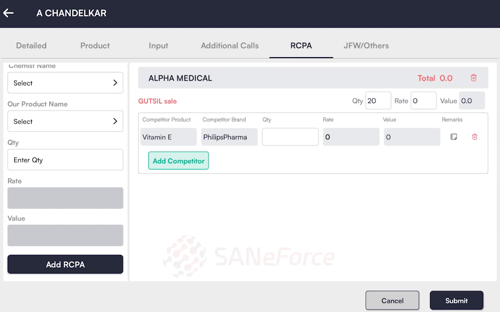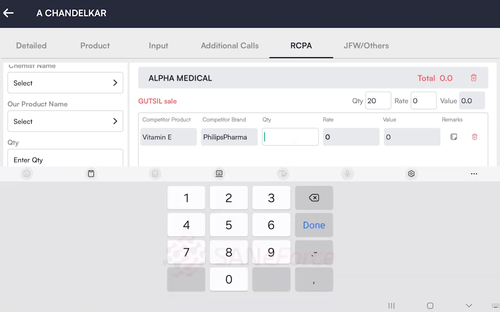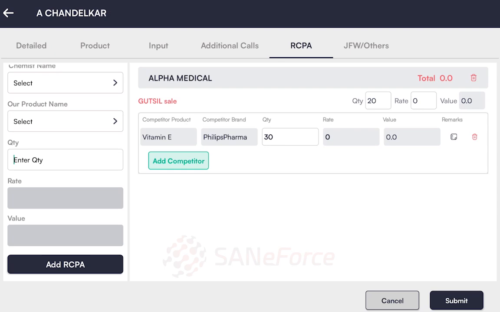Now for this competitor product, I can check how many quantities the doctor is prescribing. I can enter in quantity. And then this process will help us to generate the promotion versus yield report.